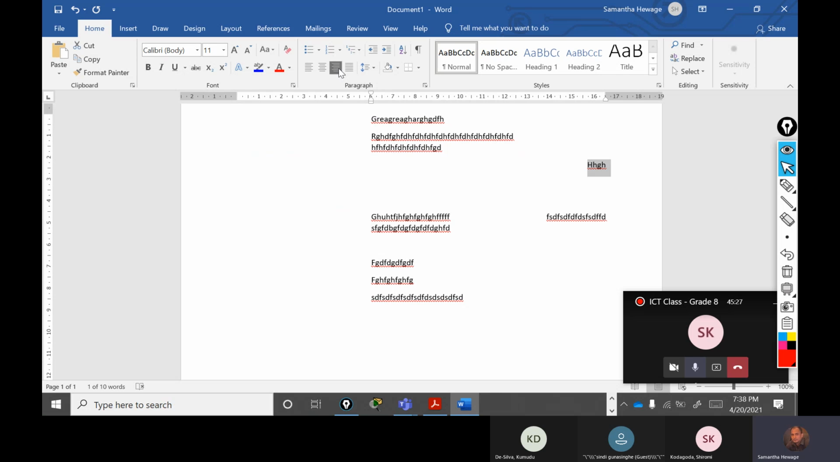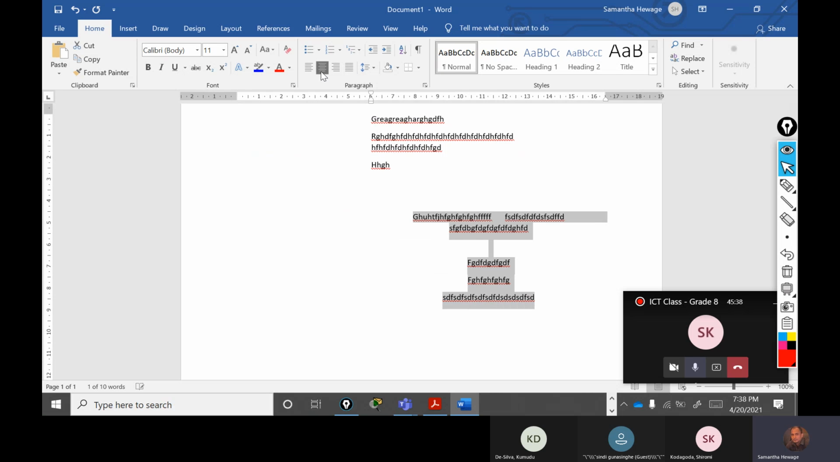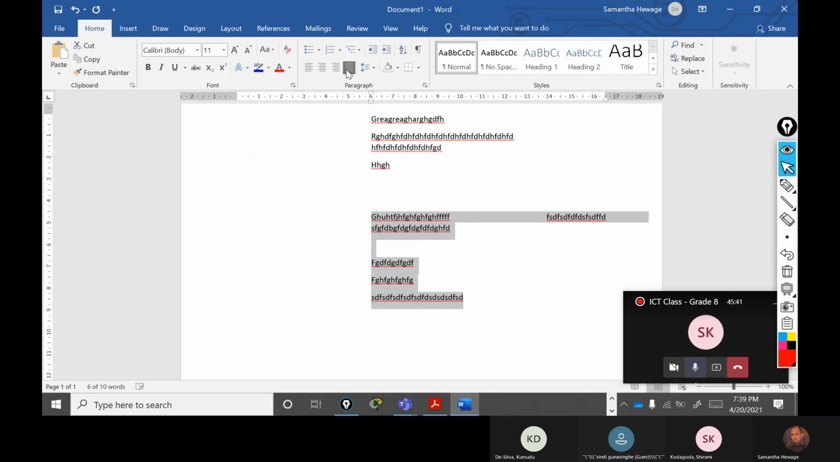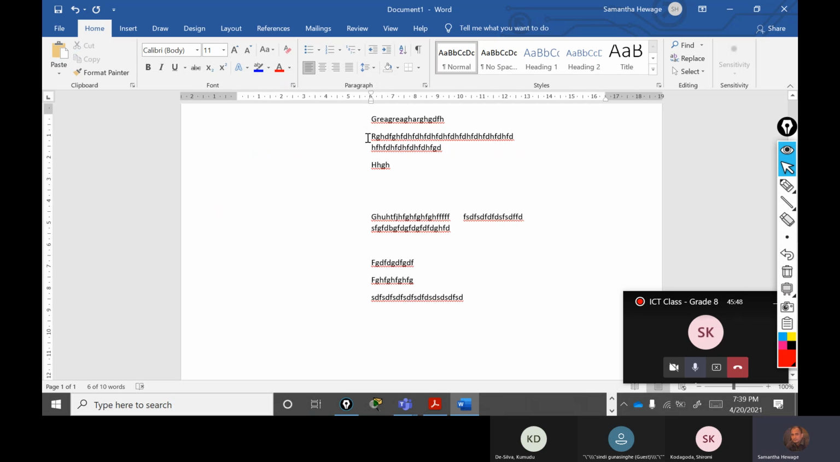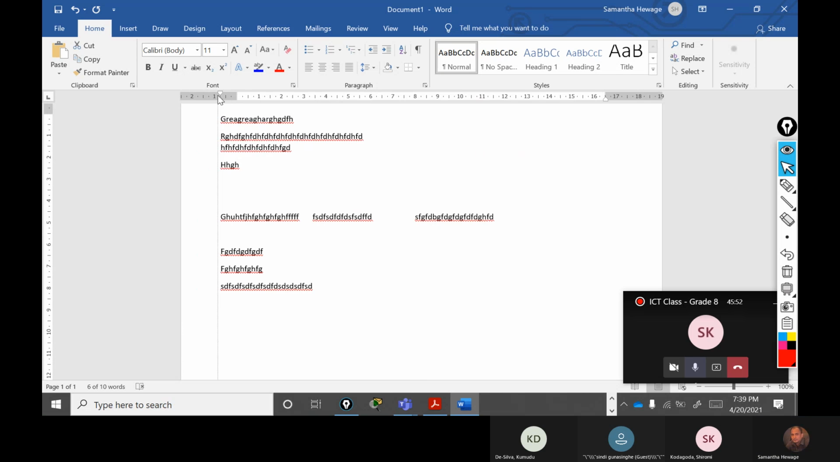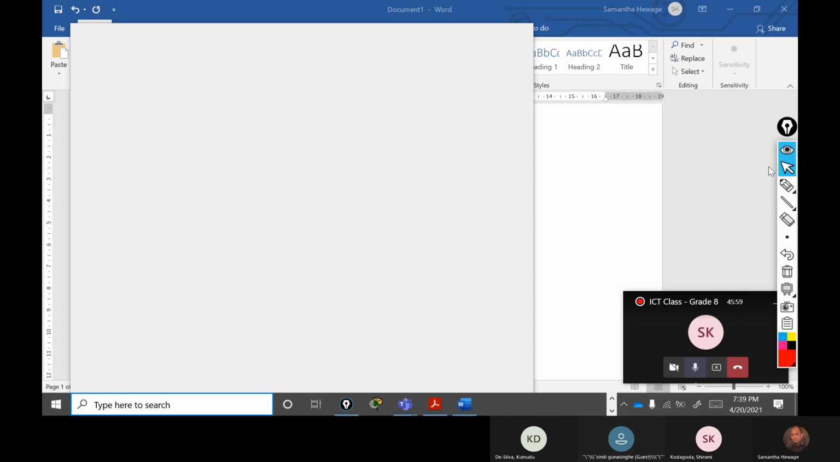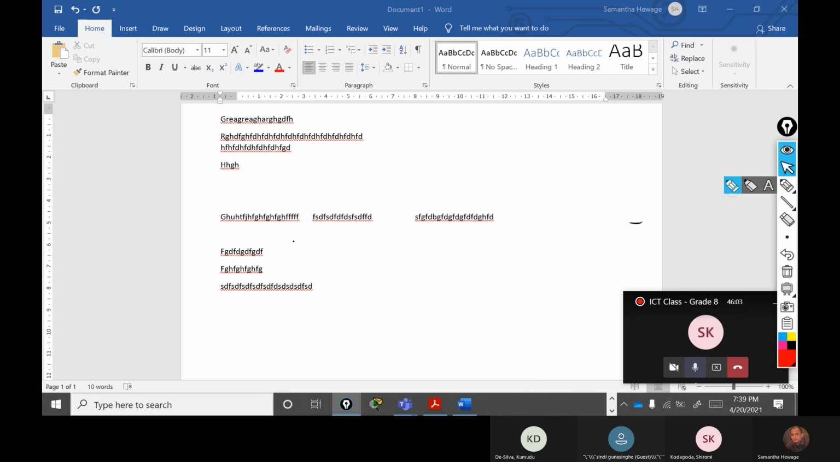This is called center, right align, left align, center, justify. Justify is also like a center. This is center. Justify, right align, left align, because we have started here. Anyway, this side is left. This is left side. This is center. This is right side. Right?